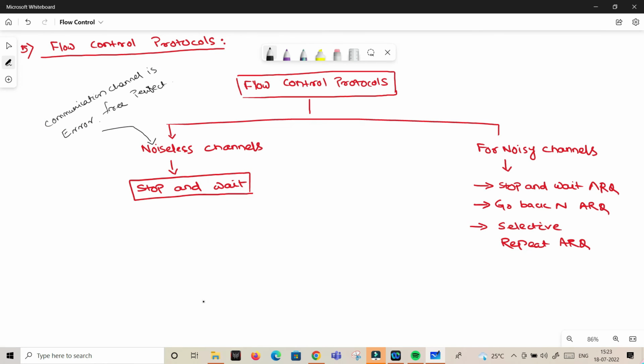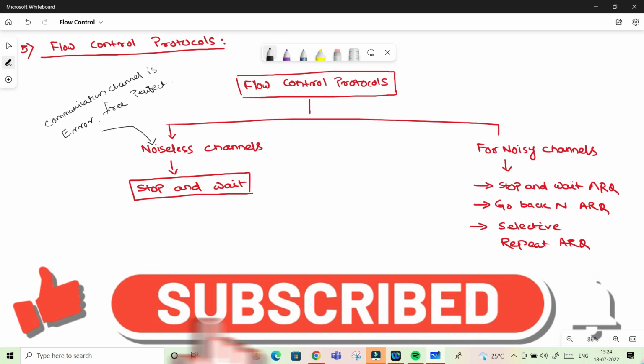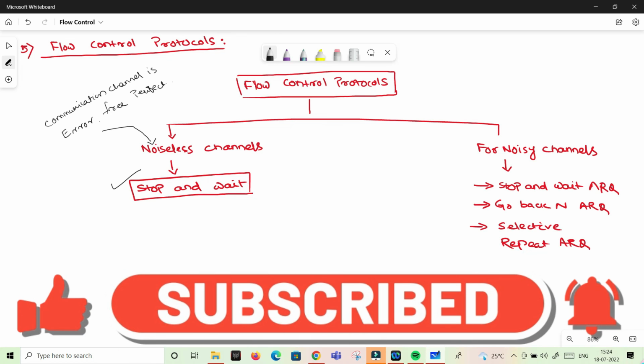Now let us understand what are the different flow control protocols. There are two different types of flow control protocols, and we use them for two different kinds of channels. One is the noiseless channel and the other is the noisy channel. What do we mean by noiseless channel? Noiseless channel means the communication channel is perfect and there is no error. It is an error free channel. So in this kind of communication, we normally use the stop and wait protocol.